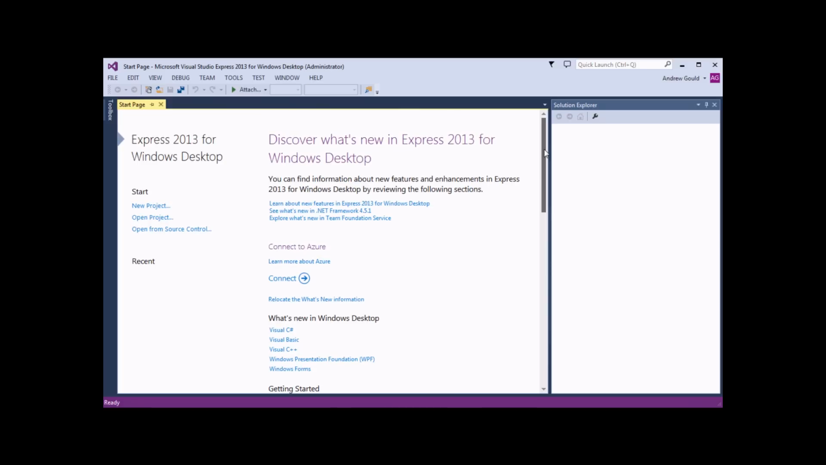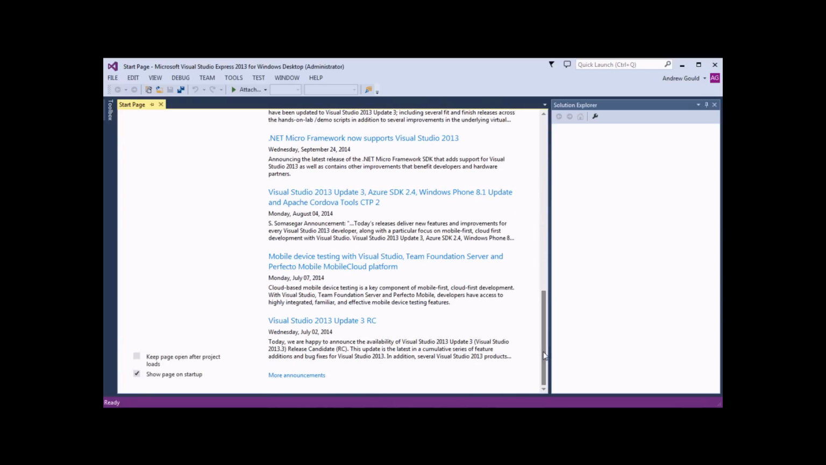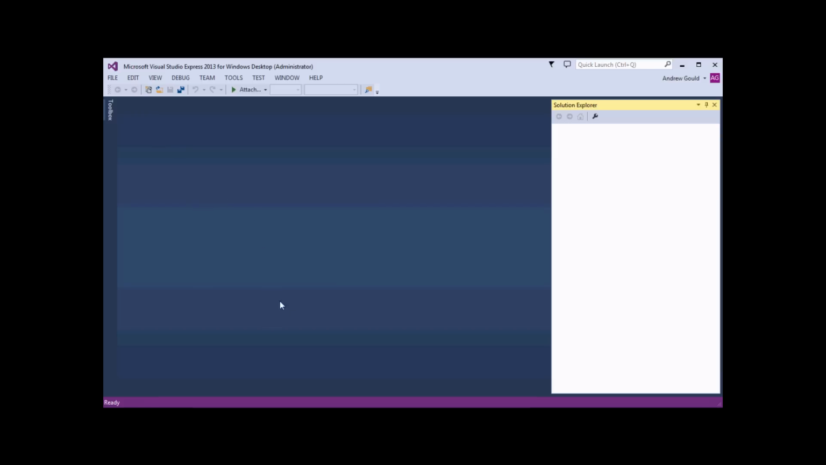Personally, I prefer a slightly more streamlined environment. I don't like the Start page appearing whenever I open up Visual Studio. So when I'm developing, I actually have the Start page turned off. And one quick way to turn it off is to scroll all the way down to the end of it and uncheck the box that says Show Page on Startup. So if I close this window down, this leaves me with an empty environment, and the next time I open up Visual Studio, the Start page won't reappear.